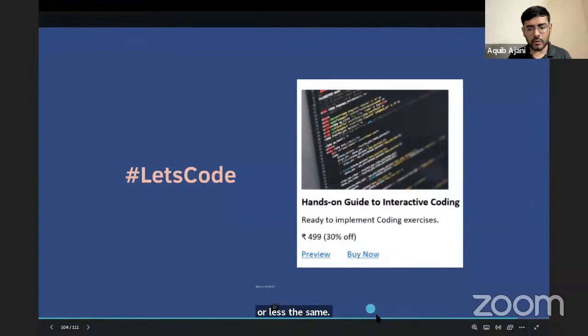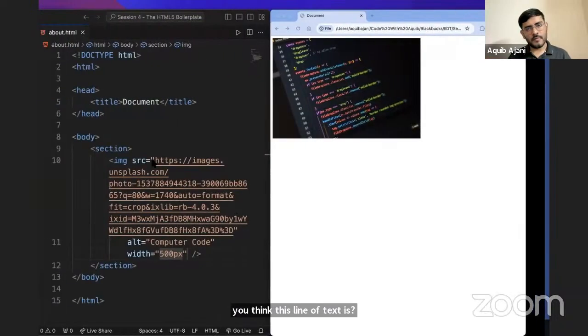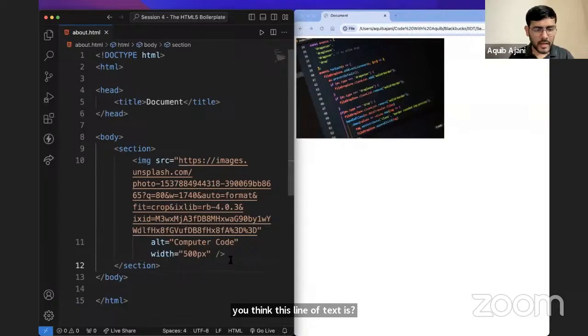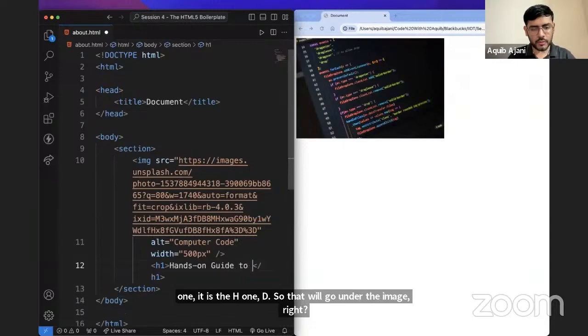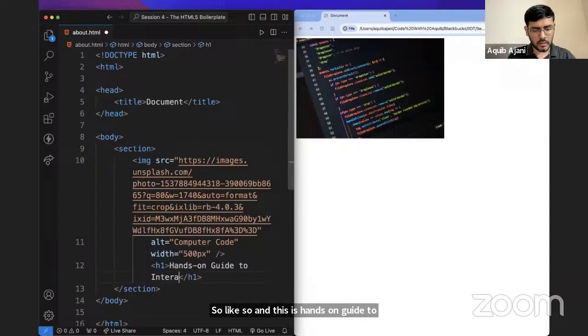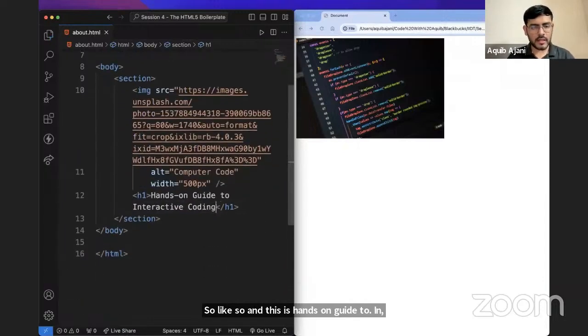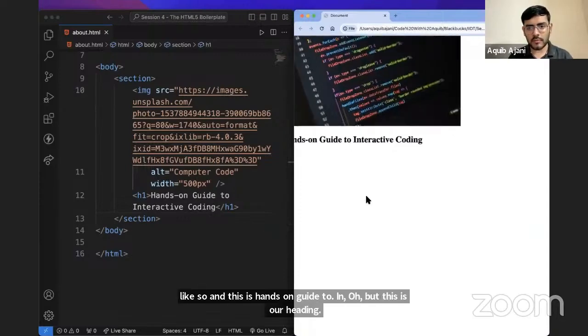So which tag do you think this one is? Again, you can just put this in the chat. Which tag do you think this line of text is? H1, perfect. It is the H1 tag, so that will go under the image, right? So like so, and this is hands-on guide to interactive coding. Done. This is our heading. Let's refresh and check. Perfect. Looks good. H1. So far so good.